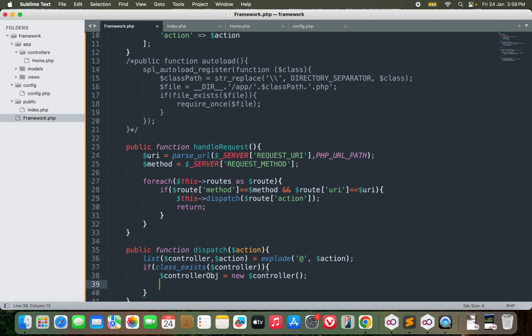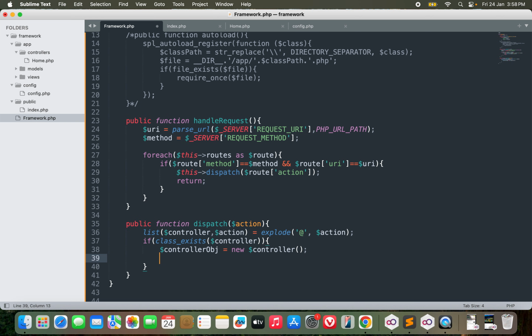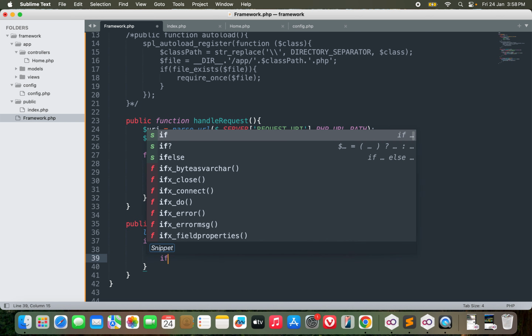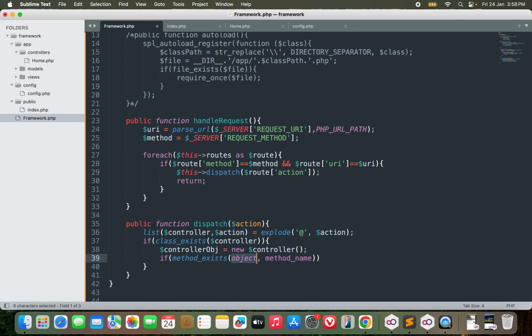Fine. And now I need to check if the method exists. So how will I check it? I will do if method_exists in this object, and the method name is action, right? Okay, this is confusing, so let me make it method. So if the method also exists, I will call the controller object method. Easy, right?